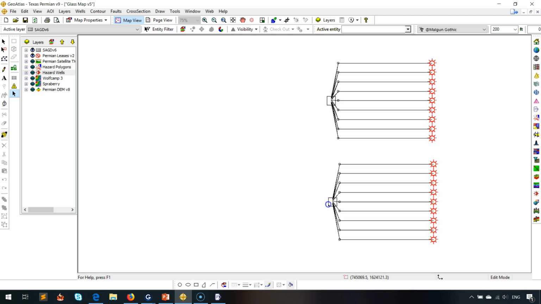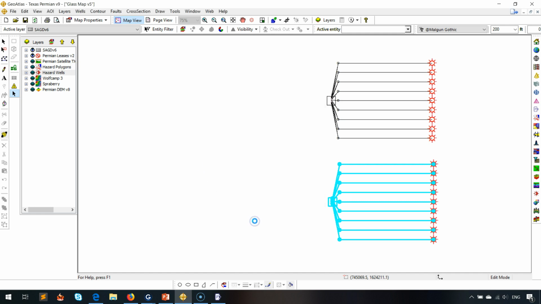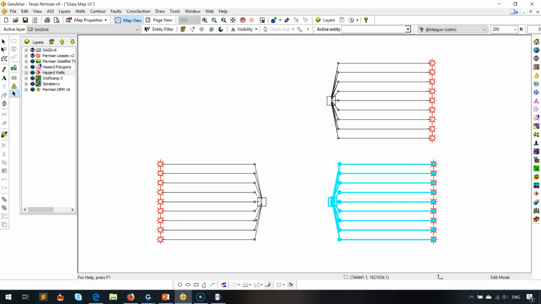What I'm going to do is select this pad, right click, and we are going to duplicate, but we are going to flip this set of wells horizontally, and we're going to offset them by negative 3,000 feet, so to the left on the x-axis. And when we do this, you get that.